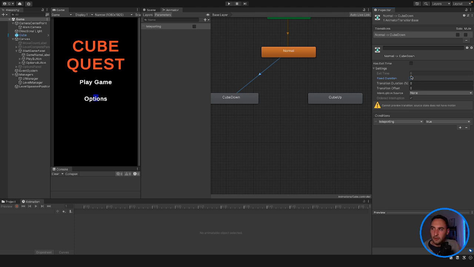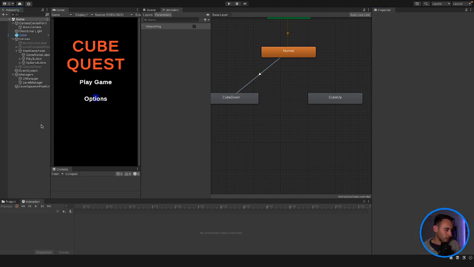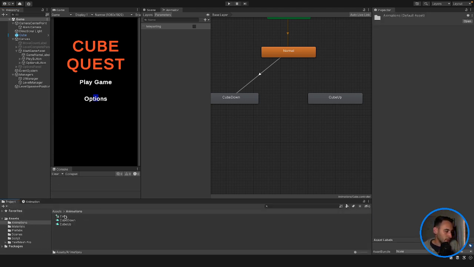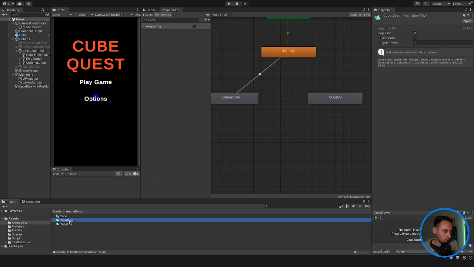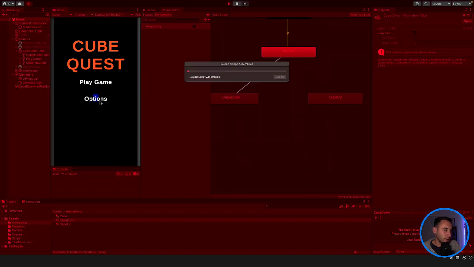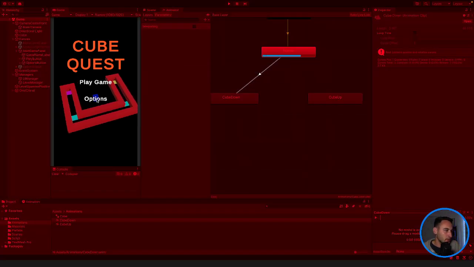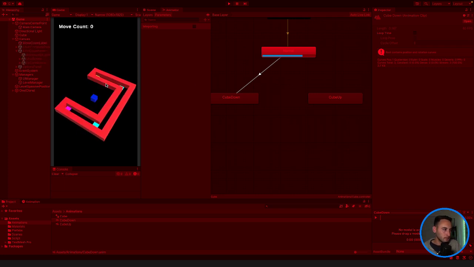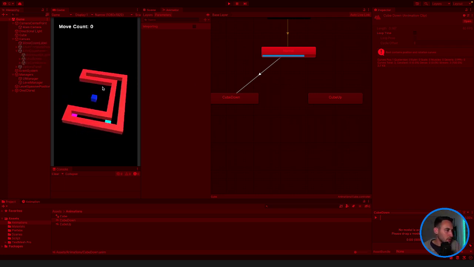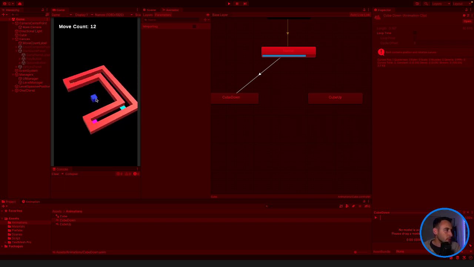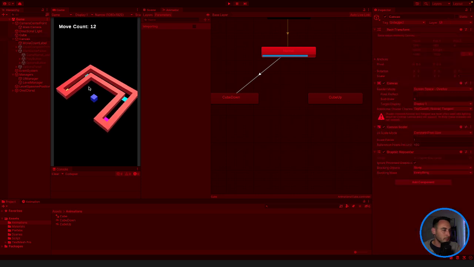I can't remember how to do this. I haven't done this in a long time, but we'll figure it out on the way. So let's go to our project here, and in our animations, on our cube down, we should be able to get rid of our loop so that it only really happens once. If we play our game, you should be able to see, okay, that's working nicely. It's not animating, but it's also not moving our cube to where we want it to be. So we need to figure out what's happening there.